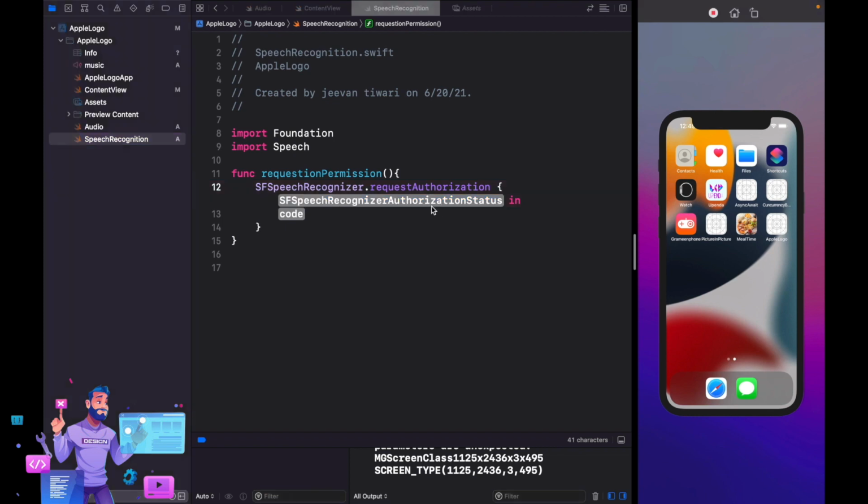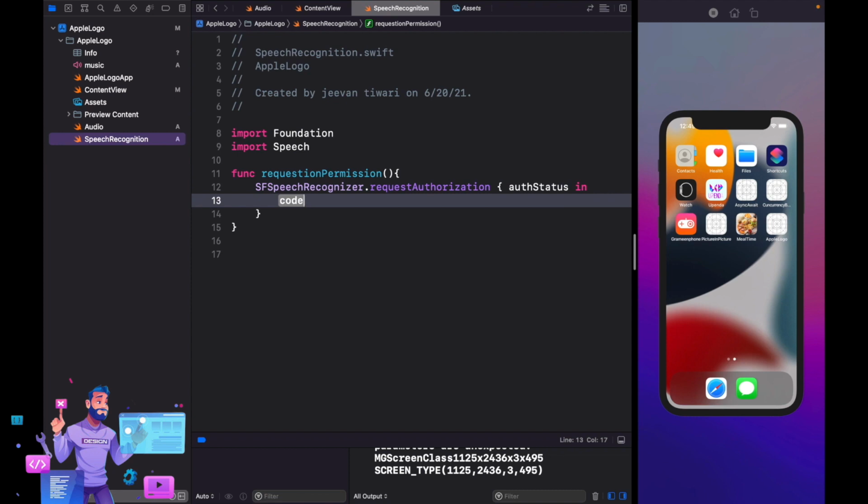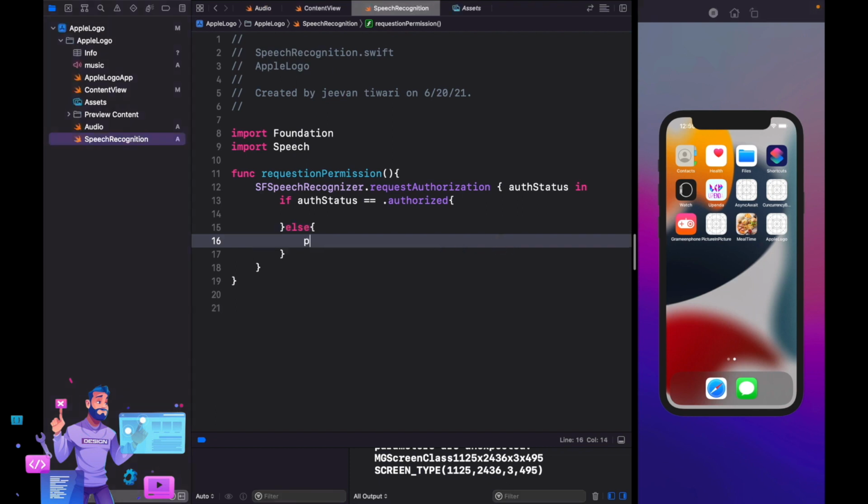We will write auth status. Then we will check if the user has authorized or not. We just write if auth status equals authorized, else we are simply printing "speech failed".